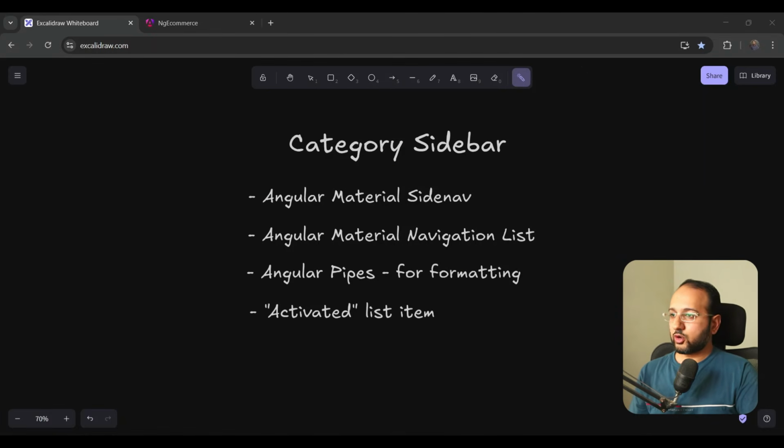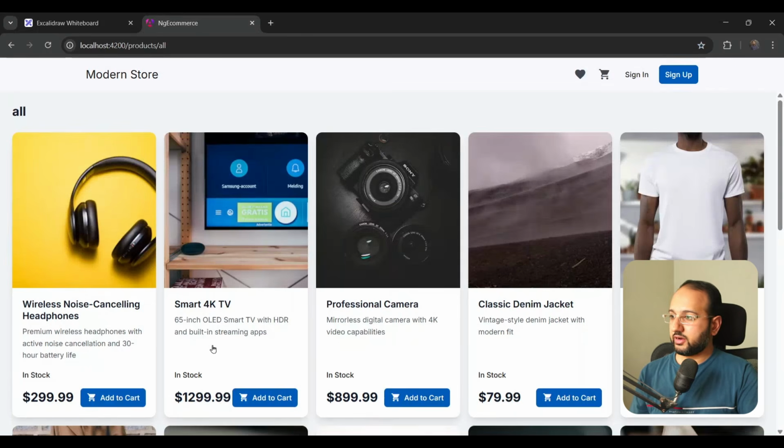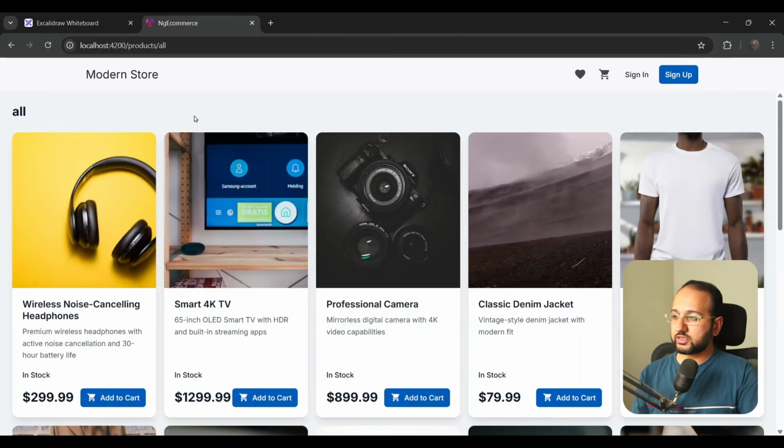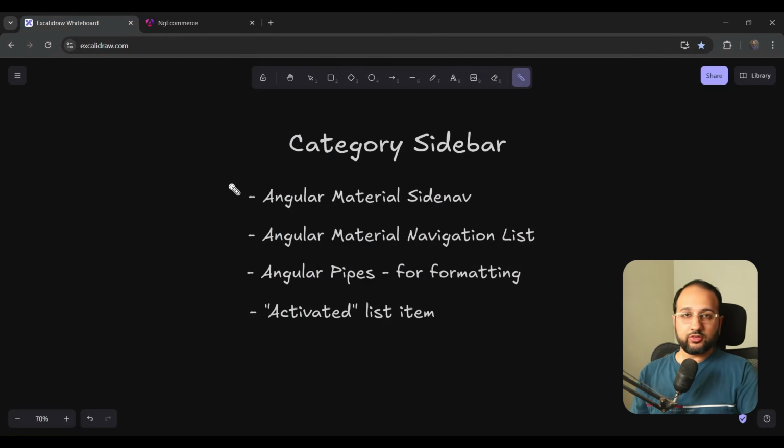Okay, so we have our products grid pretty much built up here, the layout, but we want to add the category sidebar so that the user can select it and go to the different routes by selecting that navigation list on the sidebar. So how do we do that? Well, there are a few steps to it.